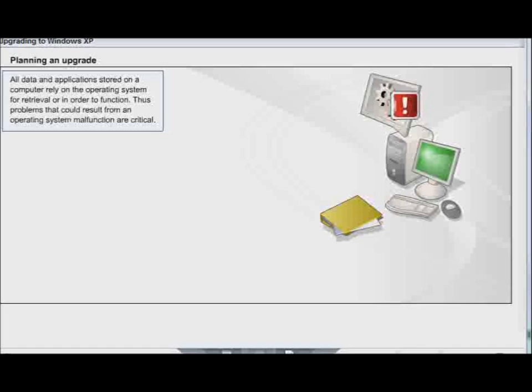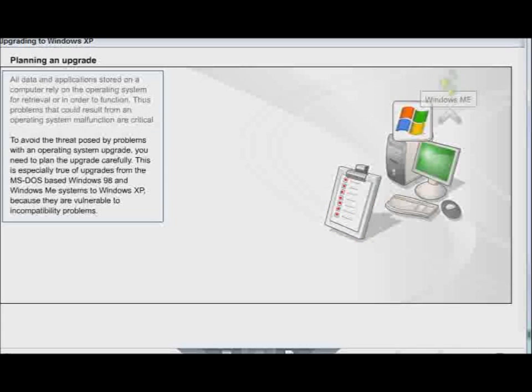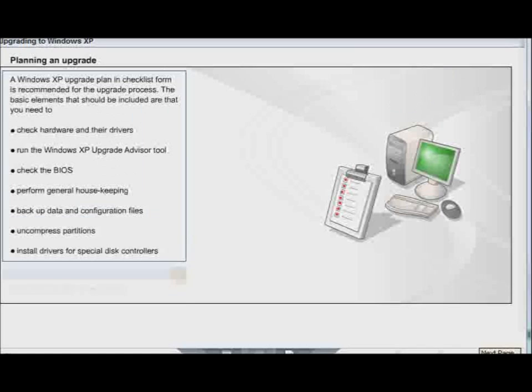All data and applications stored on a computer rely on the operating system for retrieval or in order to function. Thus, problems that could result from an operating system malfunction are critical. To avoid the threat posed by problems with an operating system upgrade, you need to plan the upgrade carefully. This is especially true of upgrades from the MS-DOS-based Windows 98 and Windows ME systems to Windows XP, because they are vulnerable to incompatibility problems. A Windows XP upgrade plan in checklist form is recommended for the upgrade process.